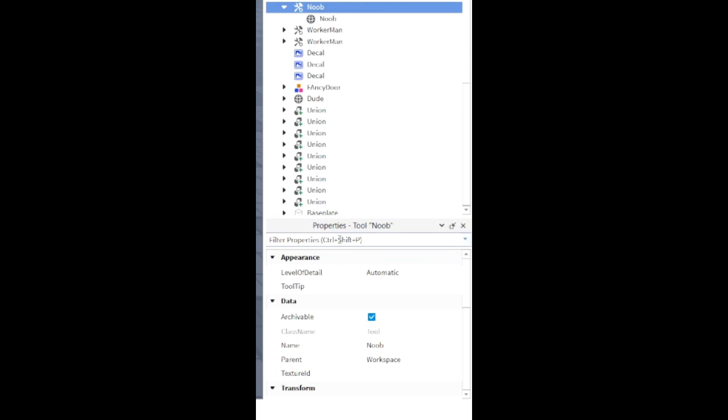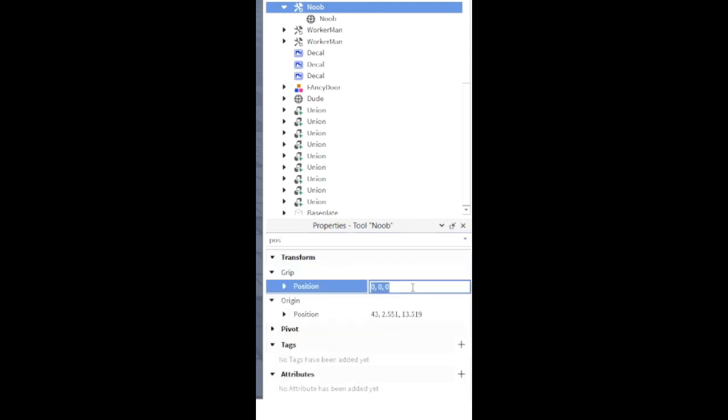Next, go to the Properties tab on the tool, type in position. And as you see, this is where, right here, the grip position. And this will say how far away it is from the player. So 5 studs away from the player, 4, 3, 2 studs. We're gonna make it 3 studs because why not?